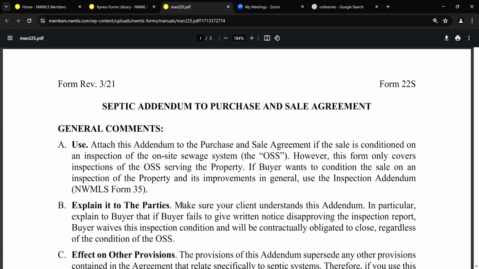Explain it to the parties. Make sure your client understands this addendum. In particular, explain to buyer that if buyer fails to give written notice disapproving the inspection report, buyer waives this inspection condition and will contractually be obligated to close, regardless of the condition of the on-site sewage system.